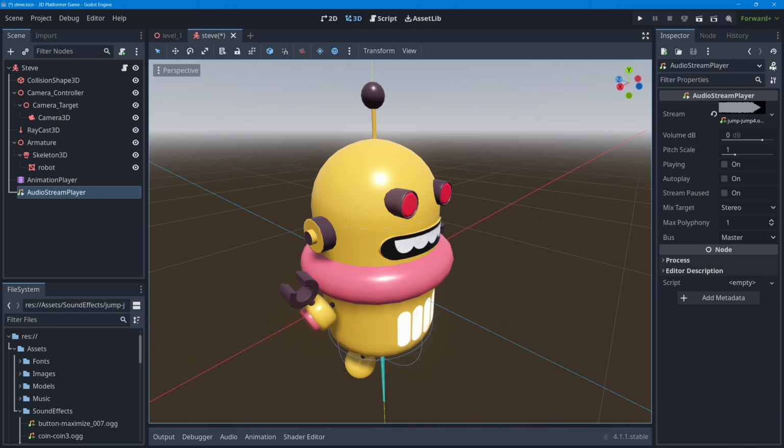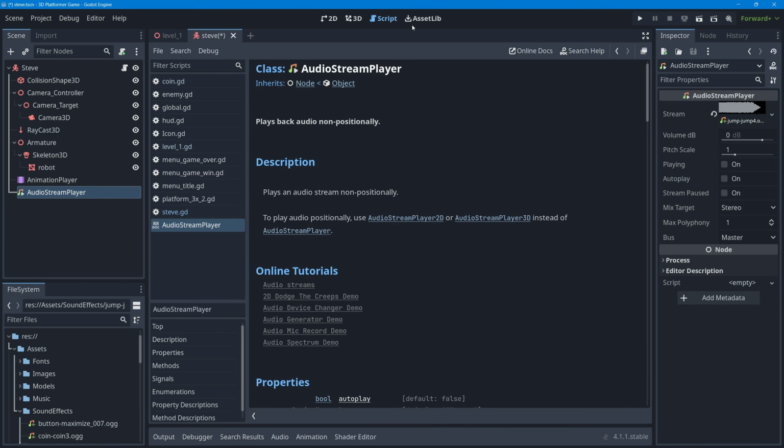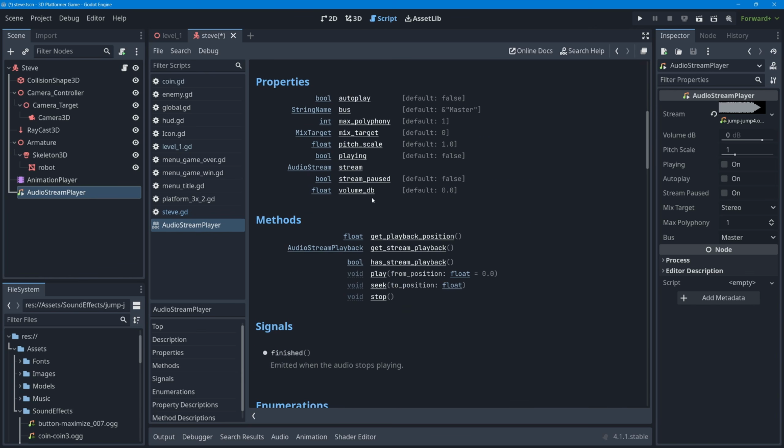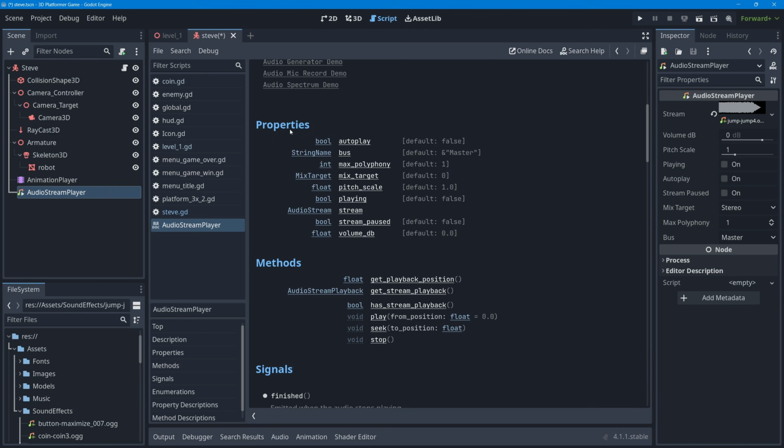And if I click on this button, it'll switch me over into the script workspace, into that type of node, an audio stream player node in this case, into its documentation. If I scroll down in the documentation, it'll show me everything about this type of node, including all of its properties, its variables, its methods. It turns out that there's a method called play. So when you tell an audio stream player to play, it'll play its sound.